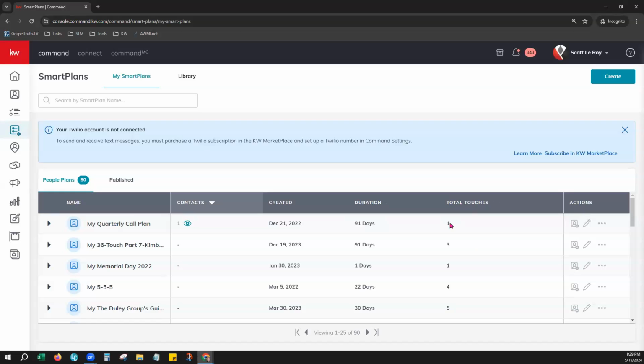Total touches. This means how many times the client is actually directly reached. So or touched, in other words. So this quarterly call plan, remember it had one step, but look down here, like my 36 touch part 7, right here, there's only 3 touches. There's 3 times that Command directly reaches out to that contact, like through an email or through a text message. All the other steps, they're actually for you, the agent, in that particular plan.